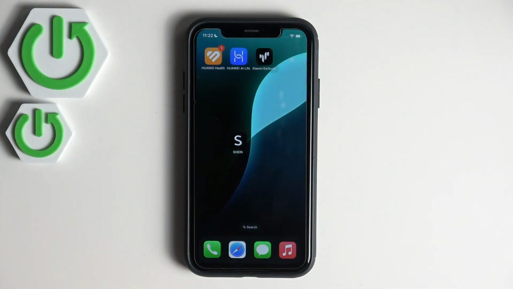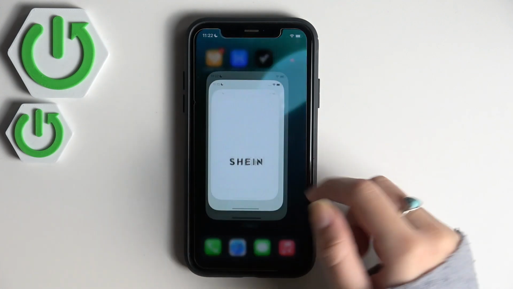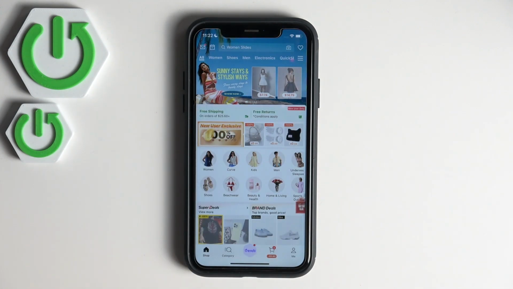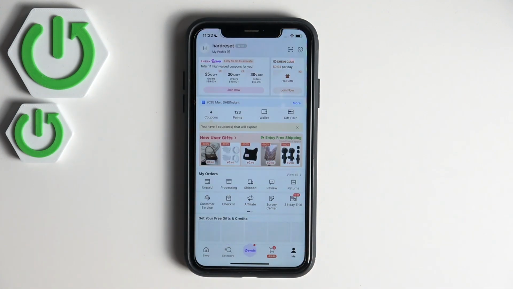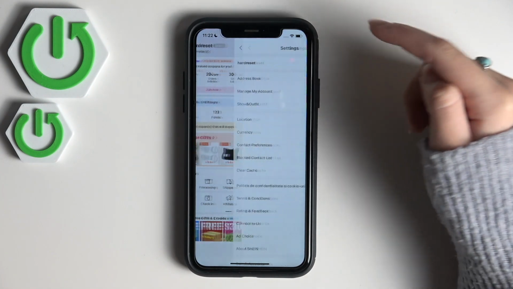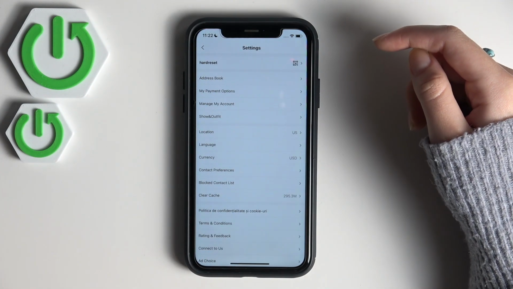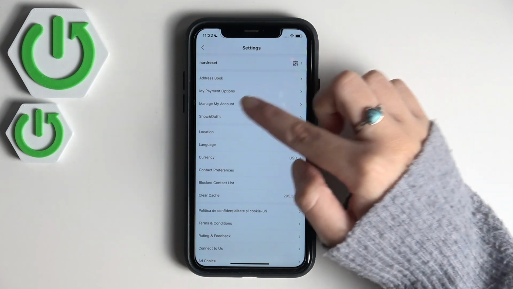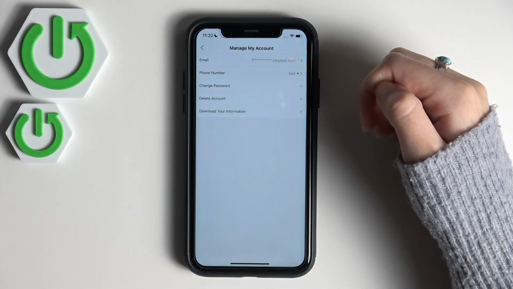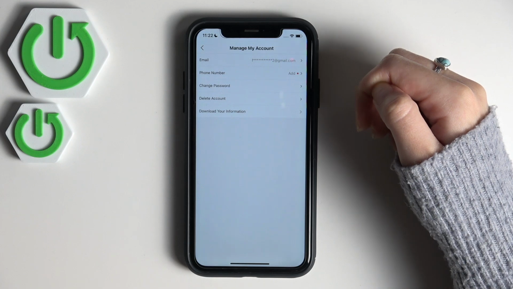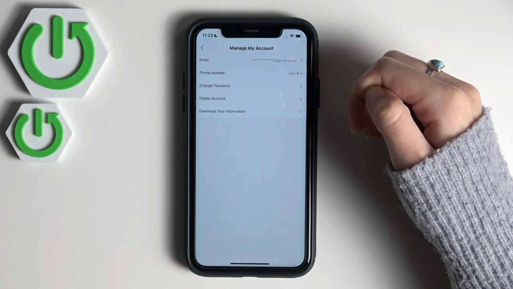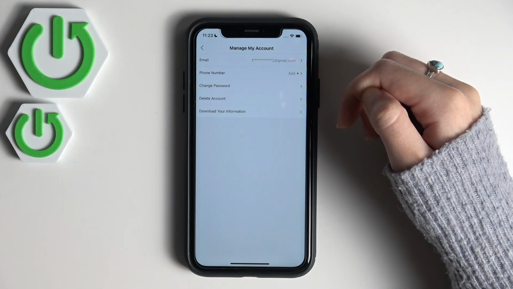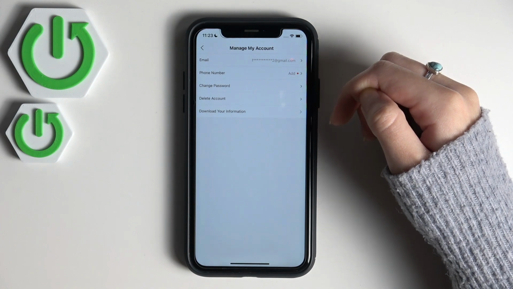So to cancel your Shein Club, firstly you need to open Shein on your device, then go to the Me tab in your bottom right corner and click the gear icon in your upper right corner. Then you need to select Manage My Account. And here, if you have a subscription for this club, you will have the section named Shein Club.